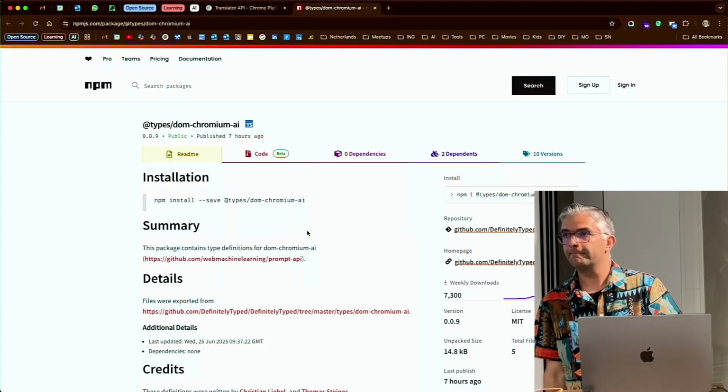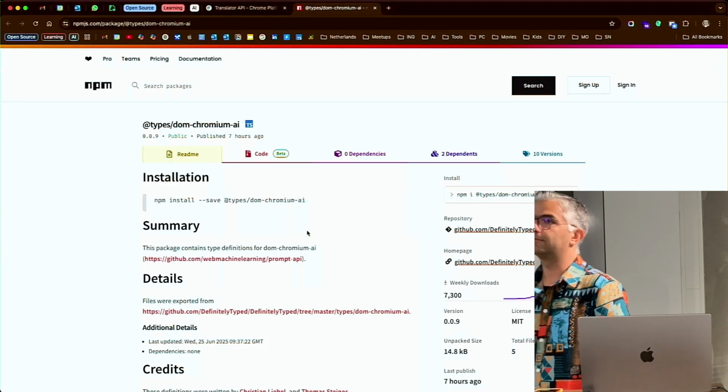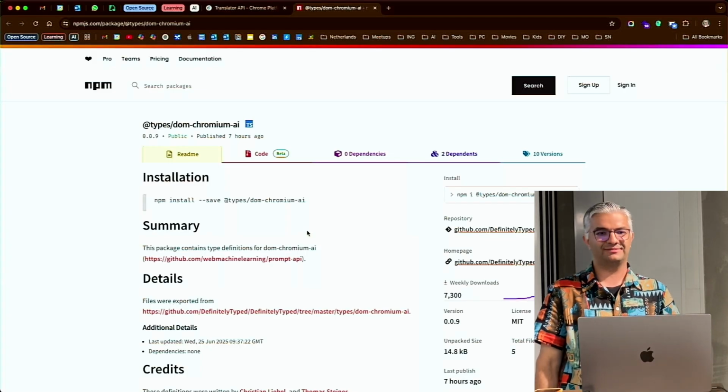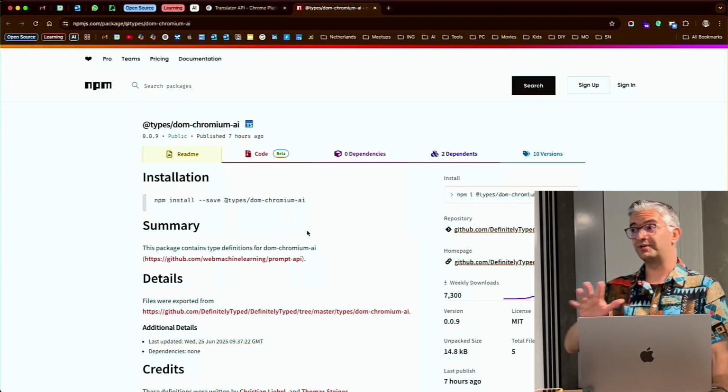Does it support character recognition from images? OCR, yeah, it does. And it performs so well.